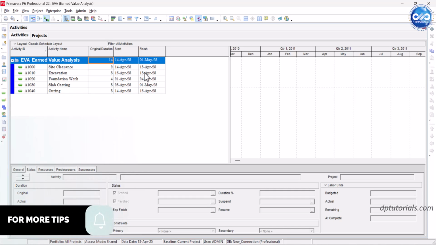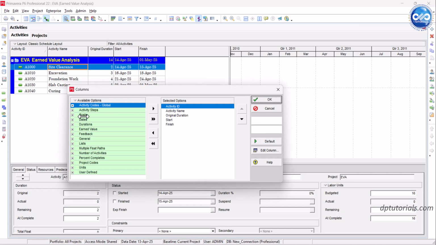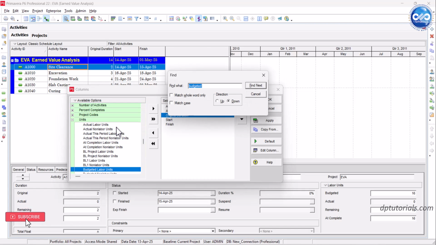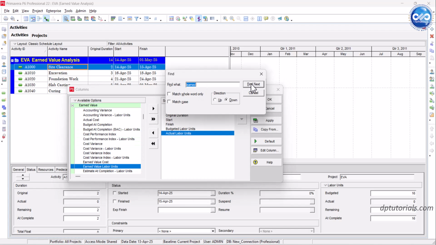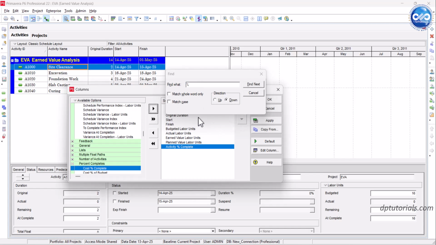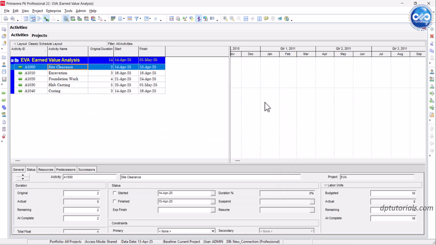Step 1 is to set up the right columns. Open your project in the activities window. Now go to the view columns and add the following columns: activity ID, activity name, original duration, budgeted labor units, actual labor units, earned value labor units, planned value labor units, percentage complete. These fields will allow you to track earned value by labor effort.